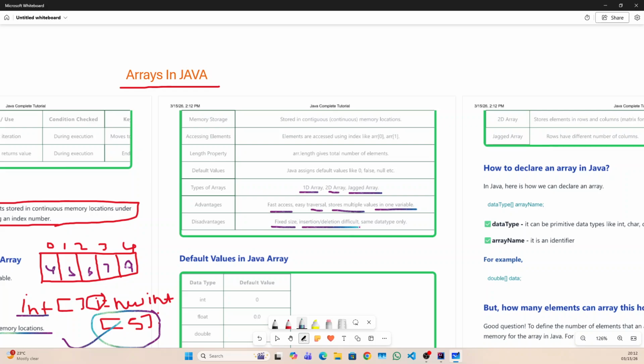Insertion and deletion is difficult because if you want to delete from the last, it has to iterate over all the elements. It also stores the same data types only. This is the disadvantage of arrays.